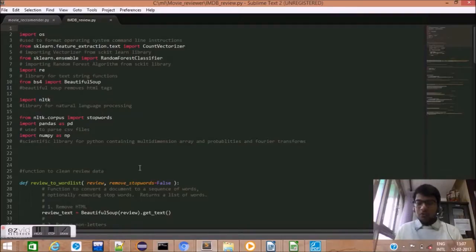Then we have pandas, which is used to parse CSV files. And lastly, the very important NumPy. NumPy is our one-stop destination for all the scientific calculations. Very useful and heavily downloaded library.